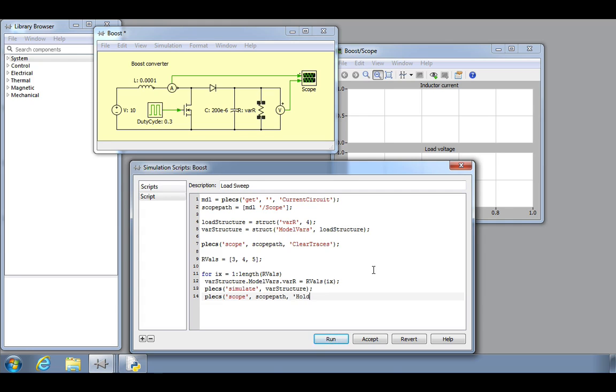When using the hold trace argument, we can also assign names to each trace. The Octave mat2str function will print the resistance value of the particular run into the trace name so that the first name will be R equals 3 ohms, for example. Finally, we close the for loop with an end statement.